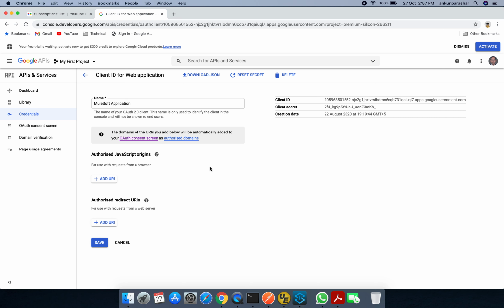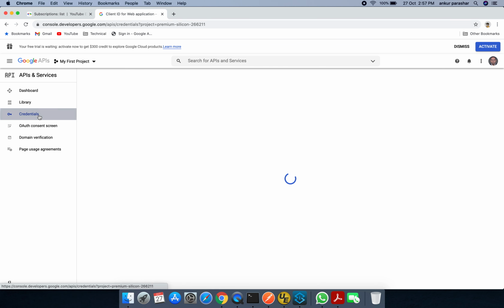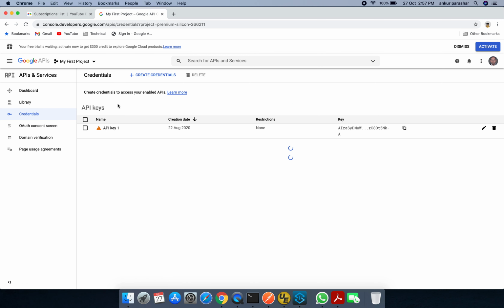Once it is created, it gives the option of downloading the entire JSON. Basically, ID, secret, and creation date will be captured in that. You can always reset the secret, and you can delete it as well. The same is applicable for the API key as well.